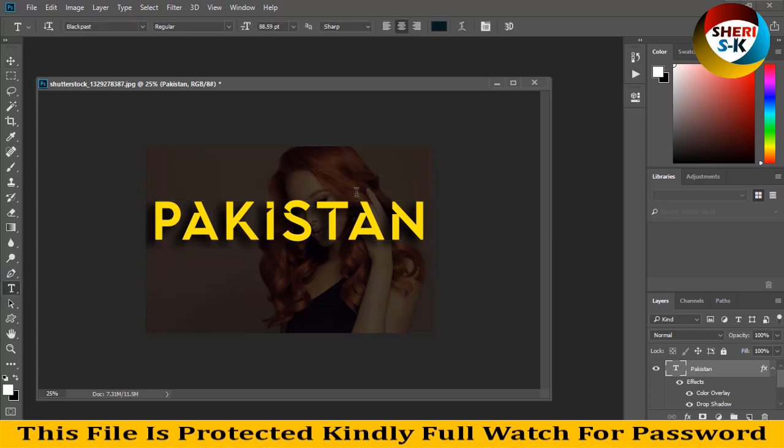PAK, and here is a capital letter and I write in small letter. PAK, capital or small is the same. PAK IST and Pakistan.